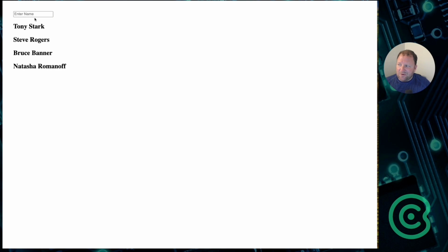In this example, if I start typing in Rogers, Steve shows up. If I type in Stark, Tony starts showing up. But because I typed in ST, it also thinks that I'm talking about Steve because it has an ST in it as well. So basically, it's just a function that is checking either the first name or the last name, and it's displaying the results here for us.